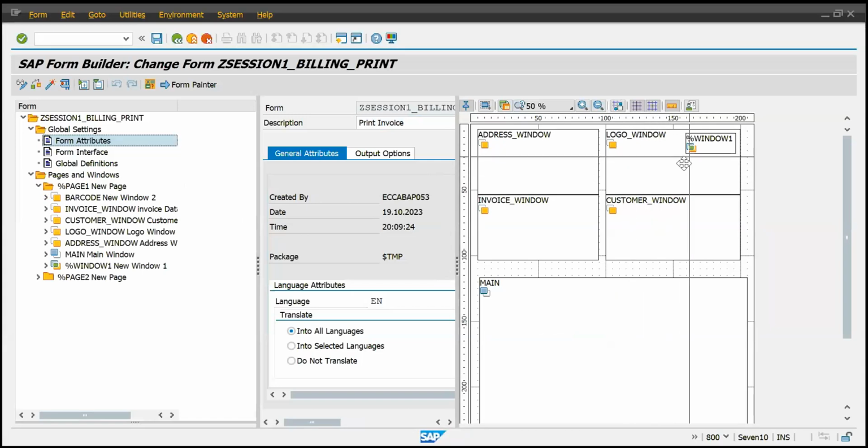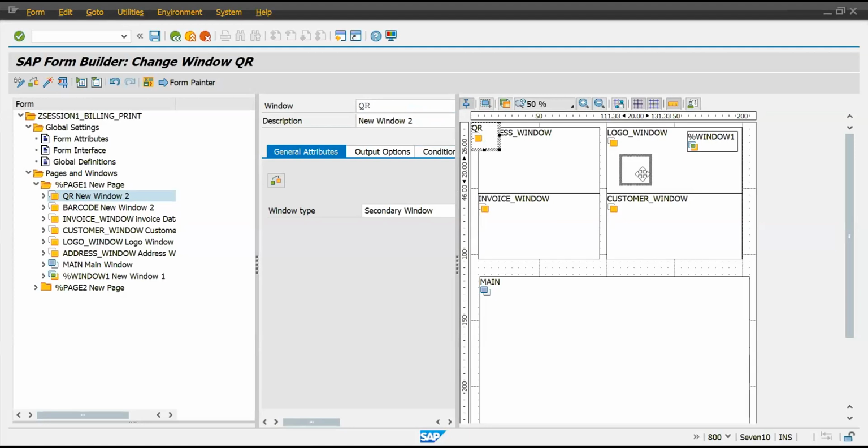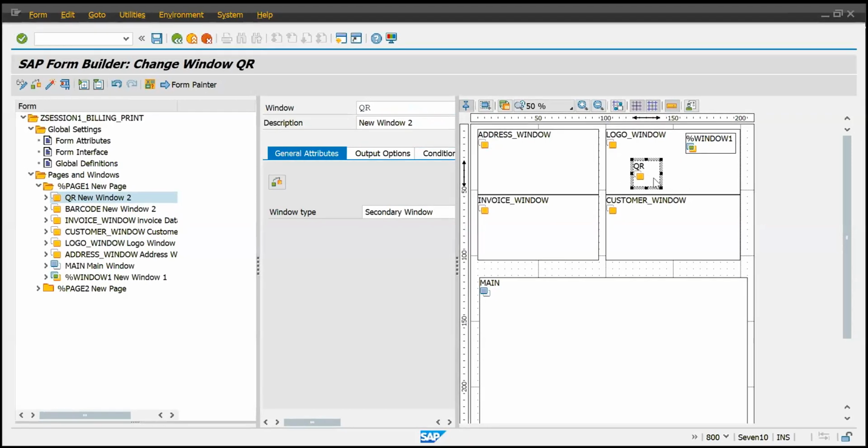Guys, when we are working on it, accordingly we have to adjust the windows. Sometimes you cannot put one on another. You just break it into two, three or four parts. So we'll use it for now. In the same window part, we'll create a secondary window. Automatically a secondary window gets created. We'll give QR code as the window name. Then move it here somewhere.